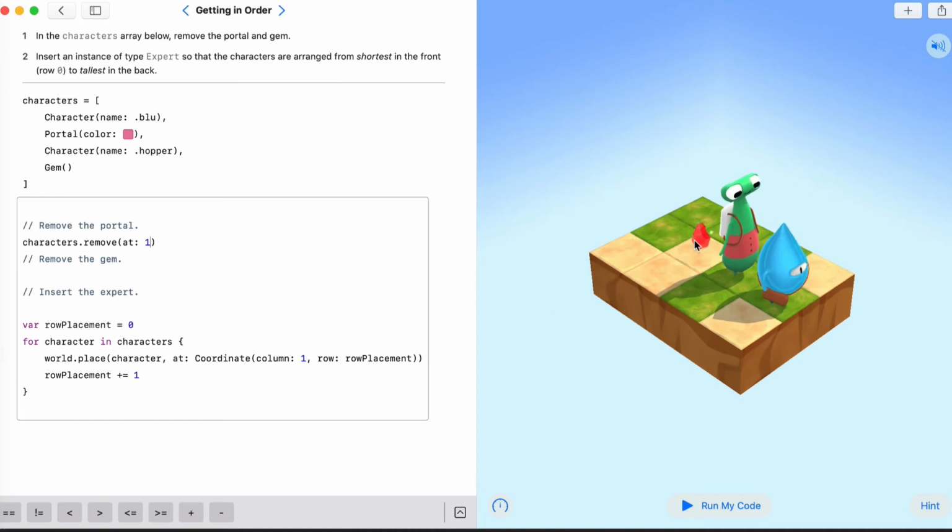Now, let's go ahead and remove this gem, and same thing here. We could say characters dot remove, and we could say remove at index 0, 1, 2. That would work fine, but I want to try out this remove last, see if that works here. So let's see if we remove the gem here. Okay, and the gem is gone. So now there are just 2 elements in this array.